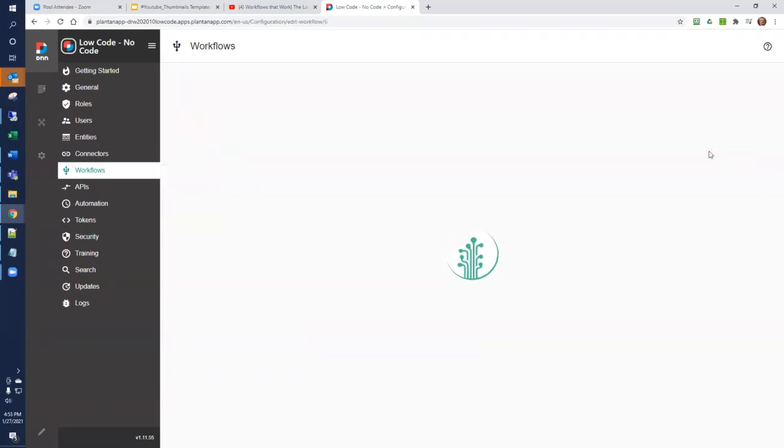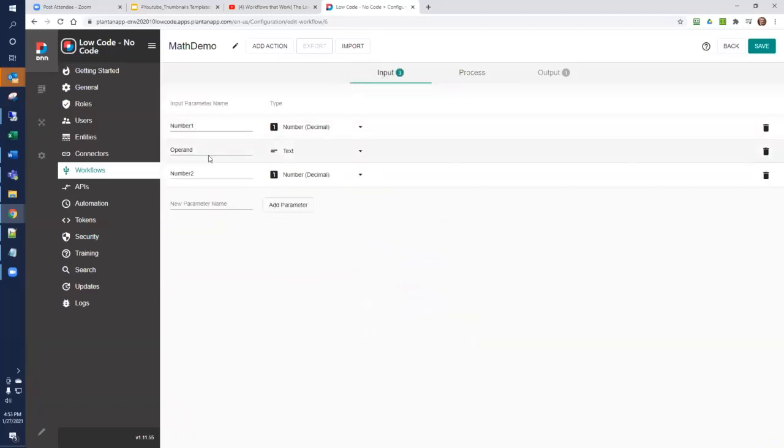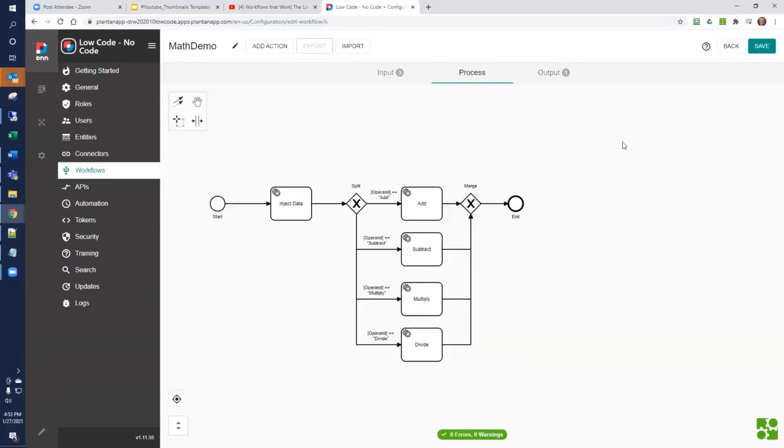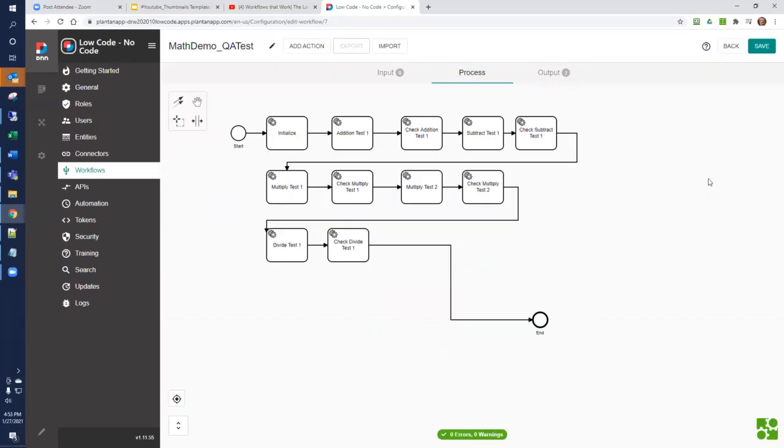We'll be testing our math demo workflow, which is a simple workflow that has 3 inputs, number 1, operand, number 2, and 1 output, the result, and the set of process steps that does either add, subtract, multiply, or divide on the 2 numbers to provide a result. Again, we're using this simply to illustrate that the workflow has inputs and outputs and has a guaranteed result that we can test. So I built a math demo QA test job, and we'll go ahead and edit that. We'll look at this complete workflow to understand exactly how it tests the math demo workflow and returns a failure count that can be used to determine whether an additional investigation is necessary.